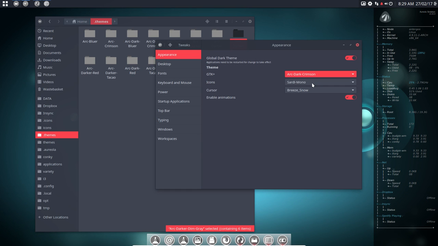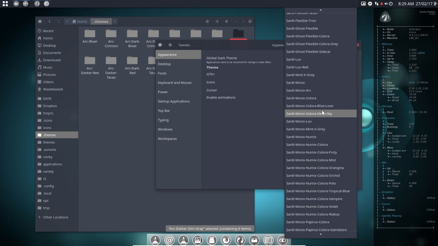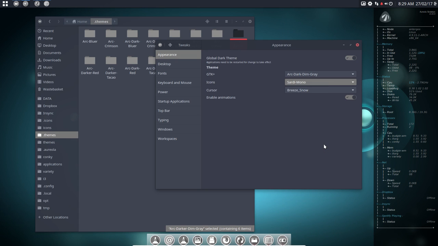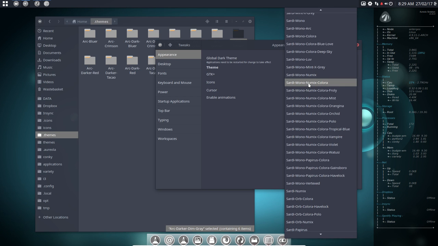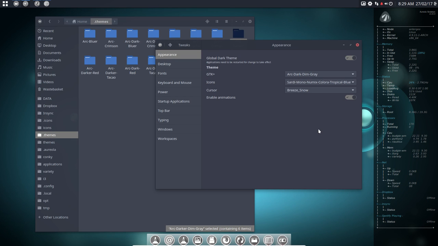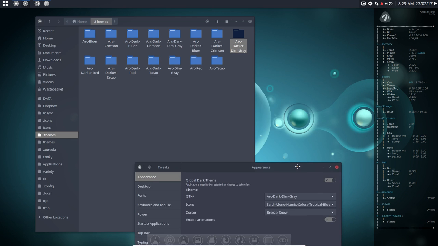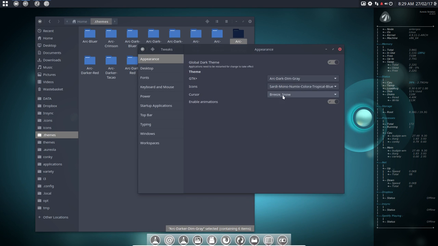Maybe nice. Arc dim gray, everything is now gray with the Sardimono icons, maybe some color back inside of it. Sardimono Numix Colora, for instance, a little bit. This is blue, this is yellow. Maybe we should get something blue as well. So it's up to you to decide what kind of color you'd like. This is bluish. Well, let's keep it and let's not waste our time with it. So choose your icons here, choose your theme here.